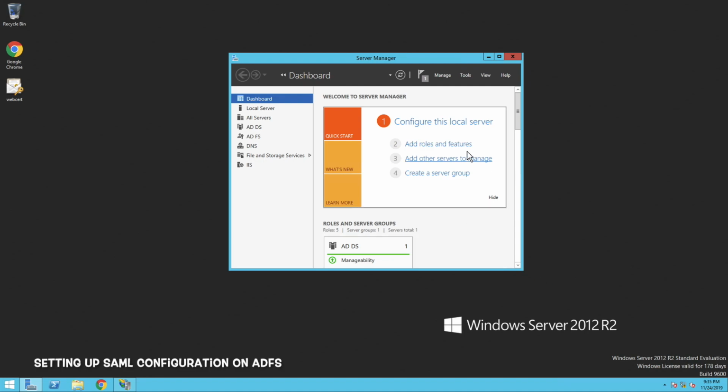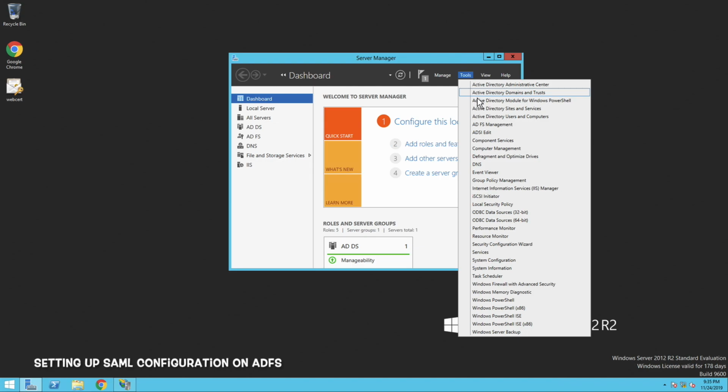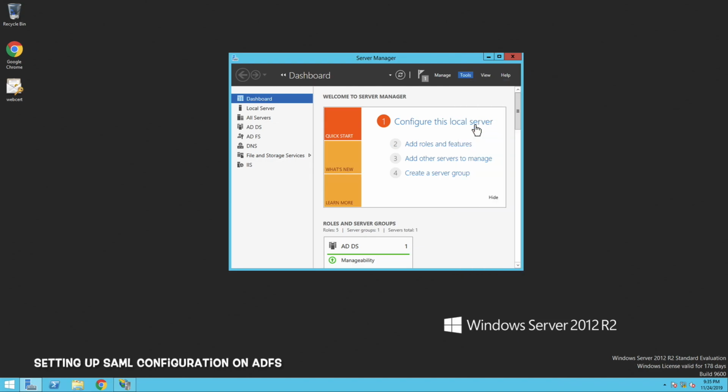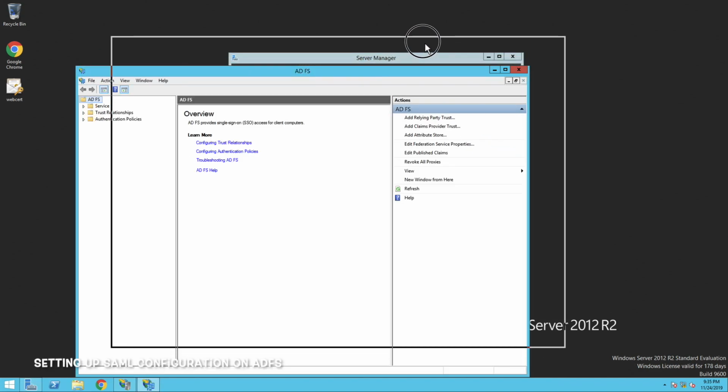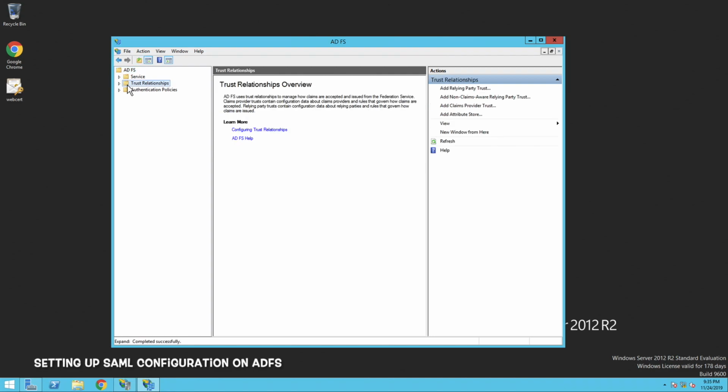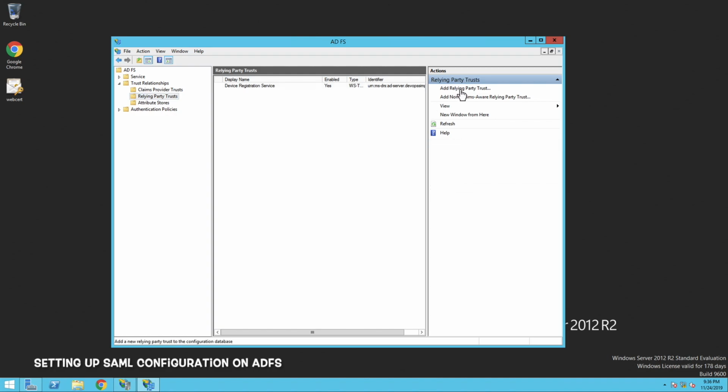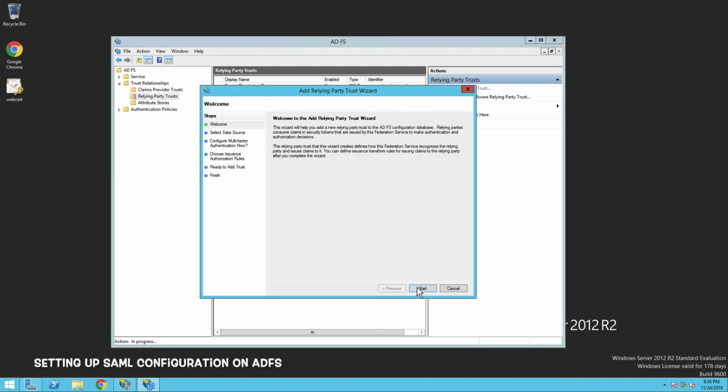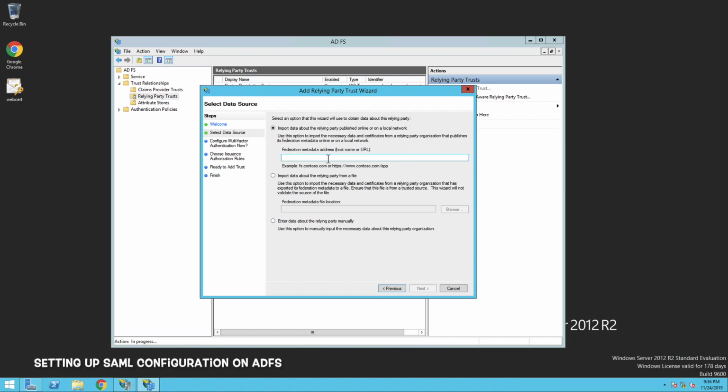The next step is to configure the SAML settings on the Active Directory side. So click on Tools, Active Directory Federation Management. Click on Trust Relationship. Click on Relying Party Trusts. Click on Add Relying Party Trust. Start. And here you will have to provide the AWS metadata URL. All of these steps are in the documentation on my blog and on the AWS website.